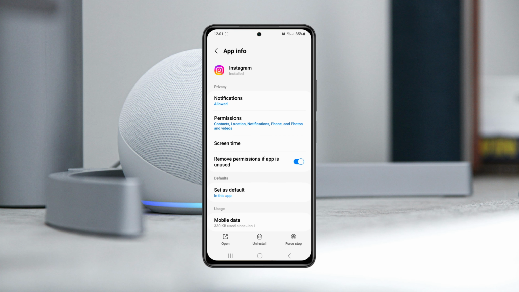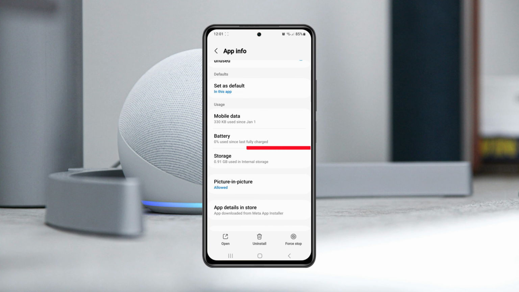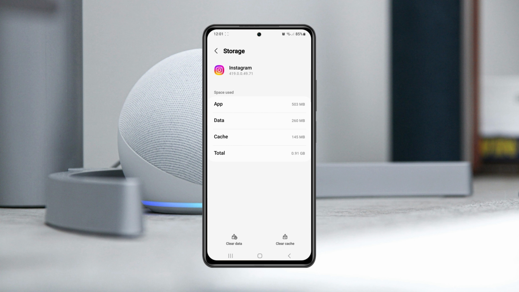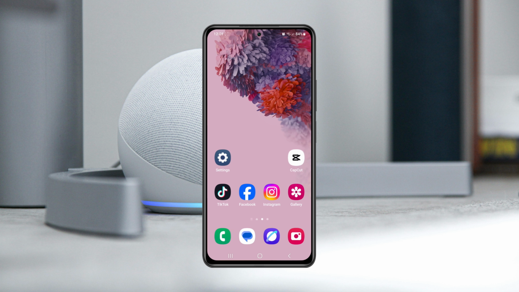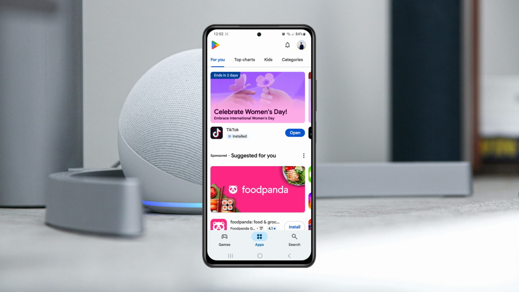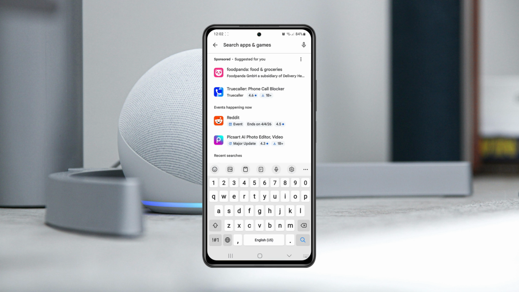And inside this, you just need to scroll down a little bit and you'll see Storage. Go ahead and tap on this and then tap on Clear cache at the bottom right. And once you do that, you're pretty much good to go. You just need to go back from here and then open up the Play Store on your device. I'm going to open up the Play Store and then search for Instagram here.